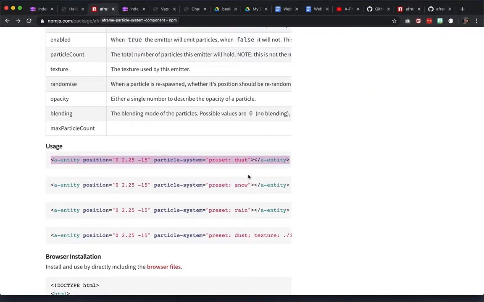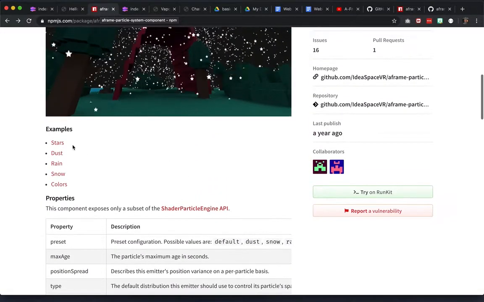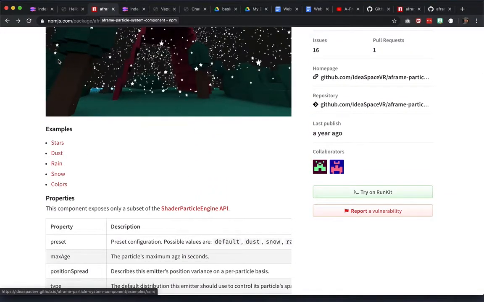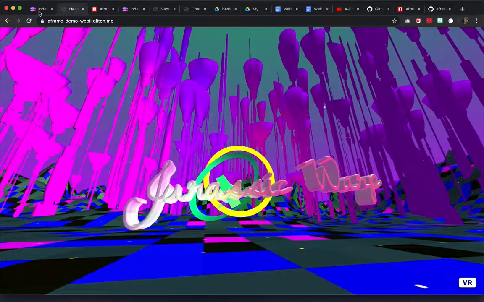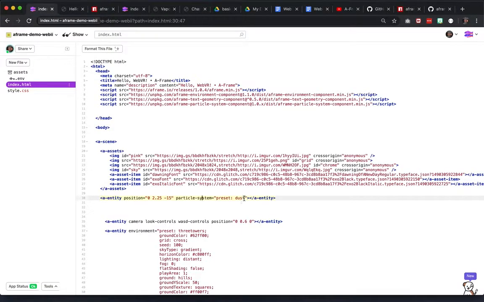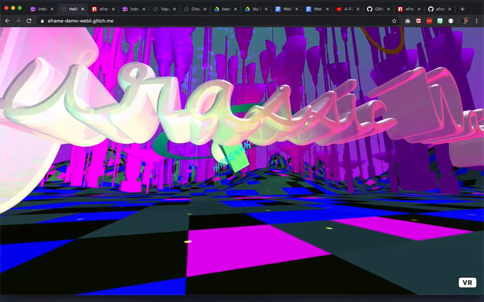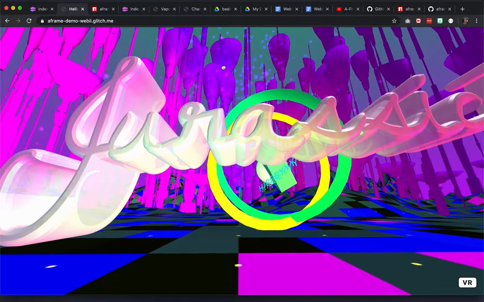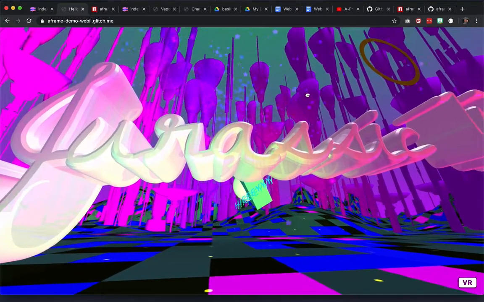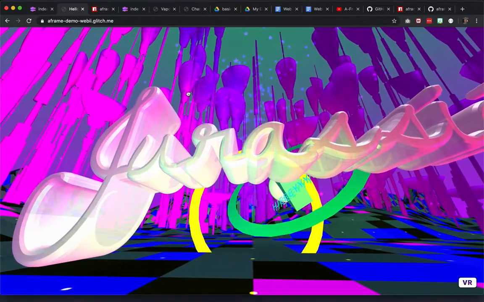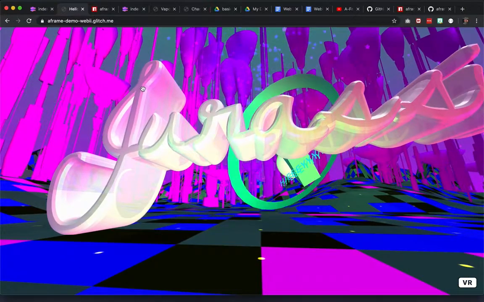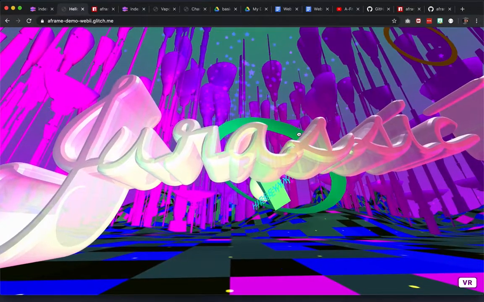So this is dust, we can do snow. Here's the ones that we can do: stars, dust, rain, snow, colors. So let's try stars. All right, so here's our stars. The dust is sort of just more ambient. The stars is definitely a bit more directional. So you can have a lot of control over exactly where you put the stars.